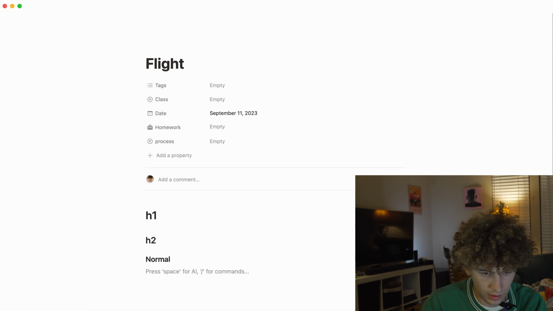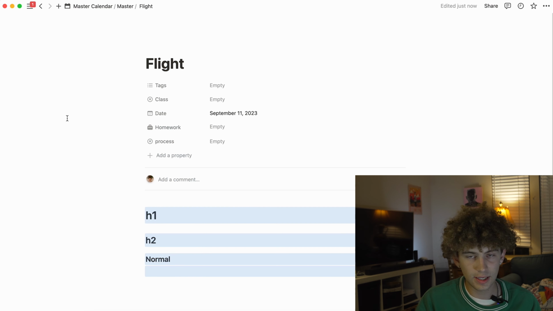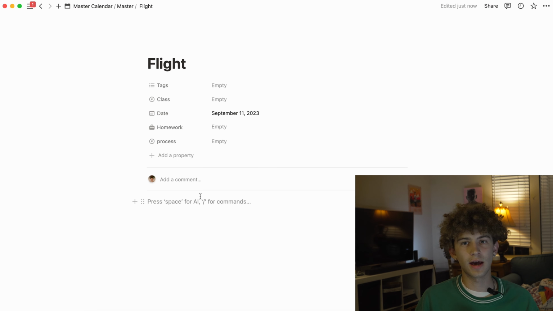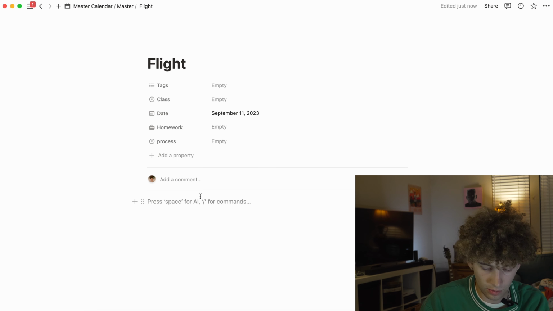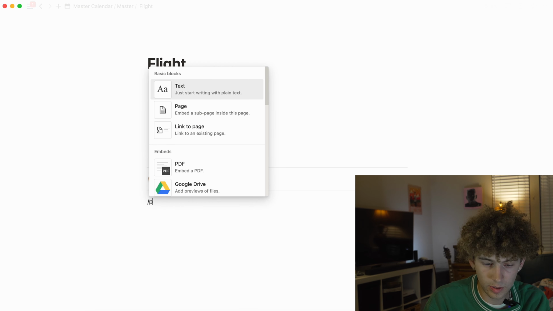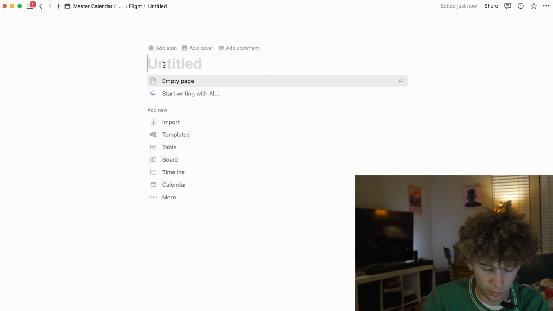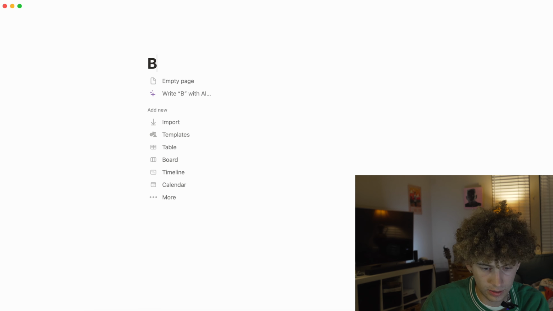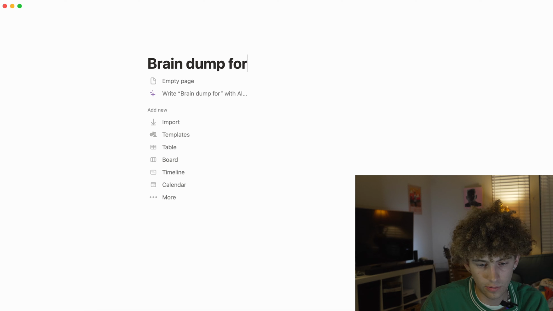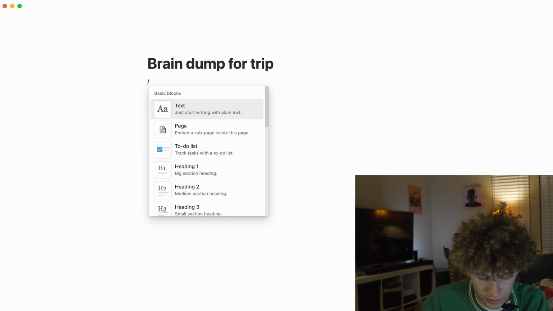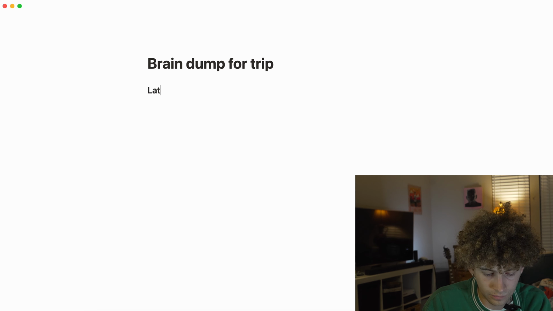And if I hit Shift A and I take all this out, let's say I want to create, I'm just typing out like plans of what I'm going to do. So I'll do slash page. And so I'm going to link to a new page right here. So we're going to do slash page, and then we'll just say like brain dump for trip right there. And then within this brain dump, we could just write in random stuff that we need to add and stuff like that. So we're going to do slash h2 last minute packing list.